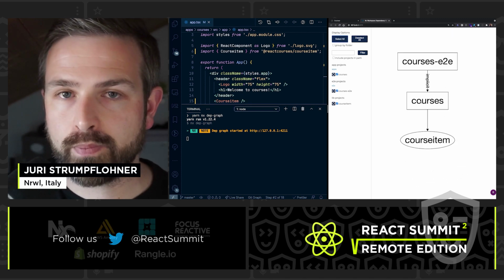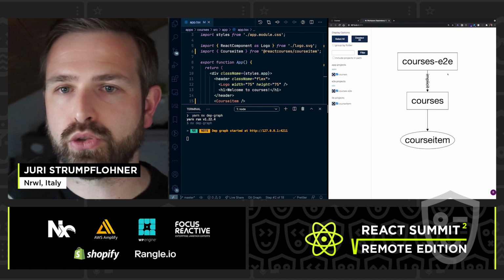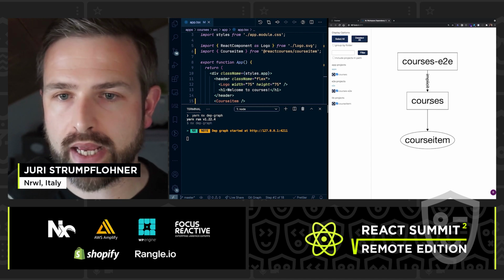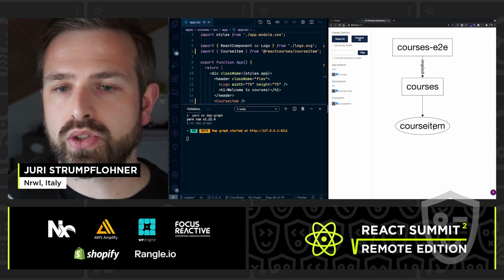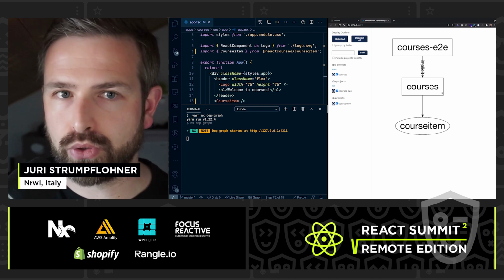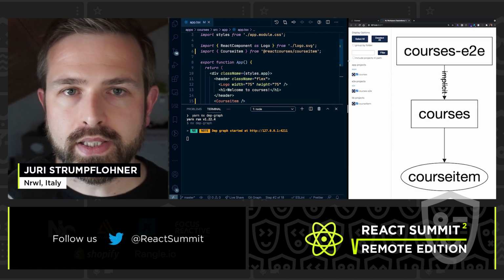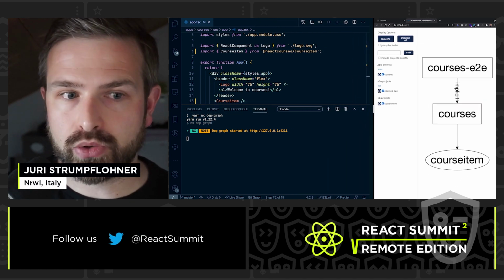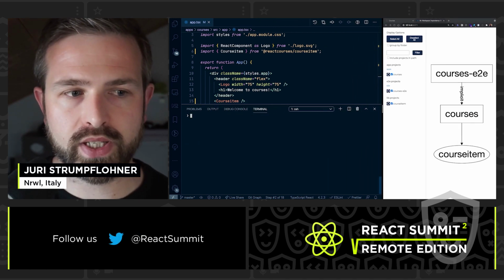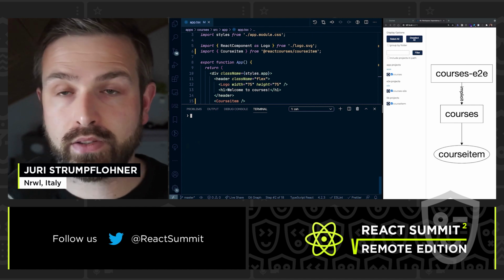We have the courses app. Then we have an implicit dependency to that end-to-end testing part, which tests our courses app. And then we have the course-item library, which the courses app uses. This is very handy, especially as our workspace grows. So let's explore that. What we could do, for instance, is create a public-facing Next.js application.